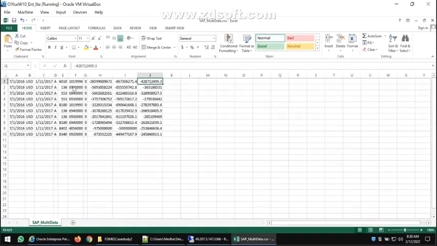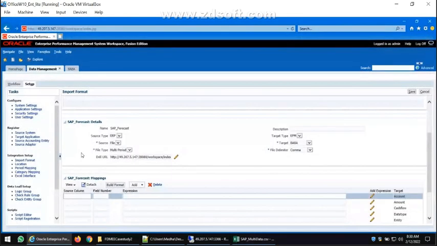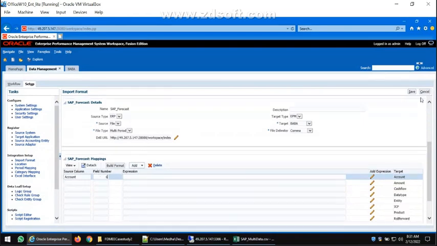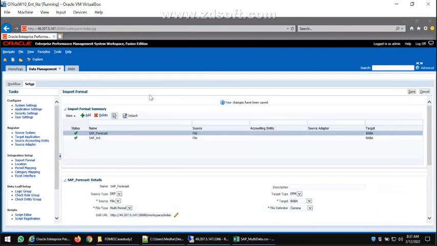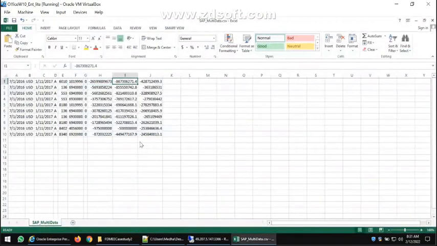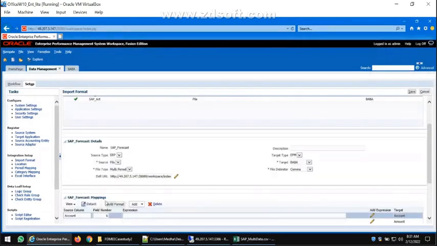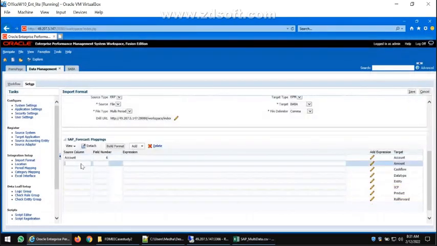Where is my account column? One, two, three, four, five, six. 6 is my account. Yes, come here. So come here. Account 6. Save. Now where is my value column here? 1, 2, 3. Right? 6, 8, 9, 10 is my value column. So okay, here I'll put it as amount. I'll put it as 8.